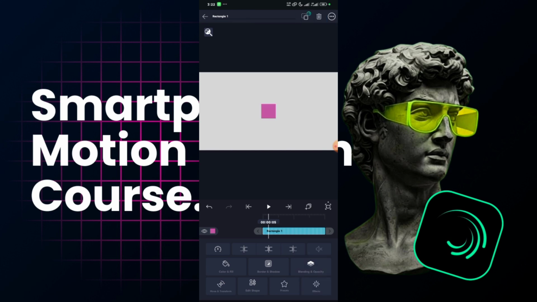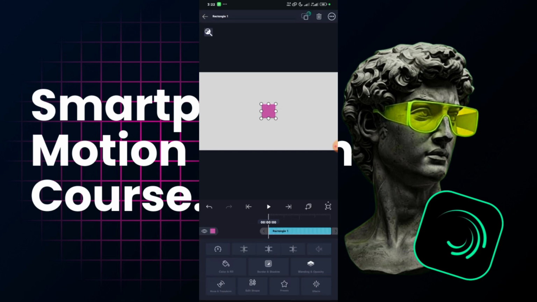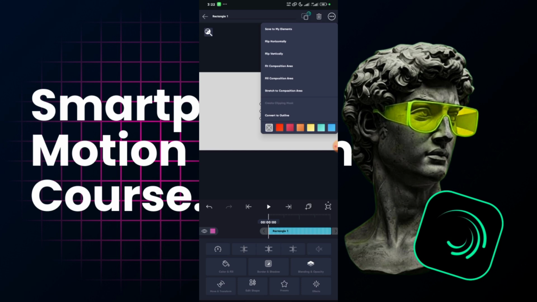All right, so as we proceed, like I said before, you would know how to use them. So let's do a quick experiment. Once you add a new layer, you can add any shape, by the way. If you click this 3-dotted line, you have some options to save it to your elements, to flip it horizontally, to flip it vertically, to fit to composition area, to fill composition area, to stretch to composition area, to create a clipping mask, to convert to outline, and many other things.